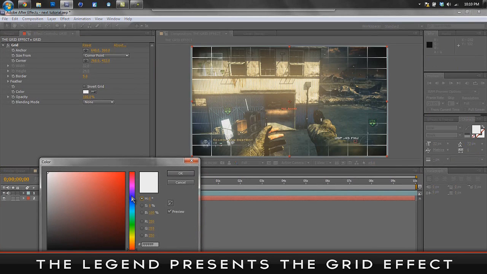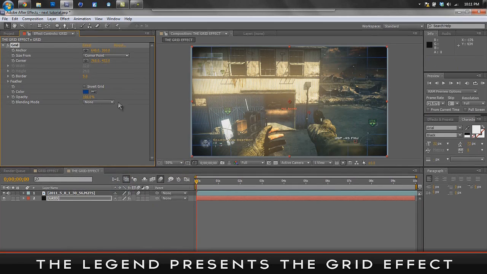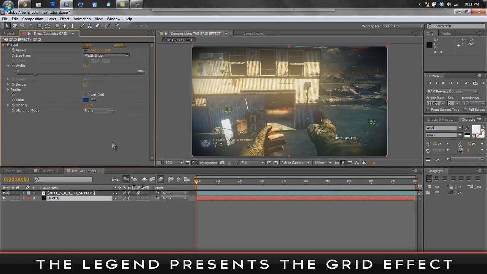We're going to give this a nice, sleek blue right here. That looks nice, and we're going to change the opacity down to 10. Then we're going to keep the border at about 10. That looks nice. And then for the corner point, we want the width slider. Since we did that, we're going to keep the border at about 5, so it gives it that nice effect right there.